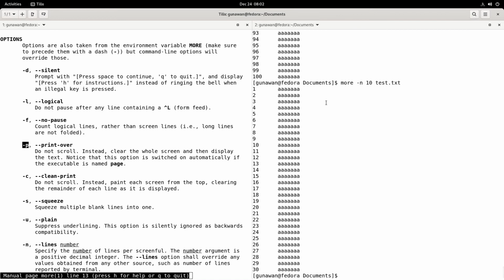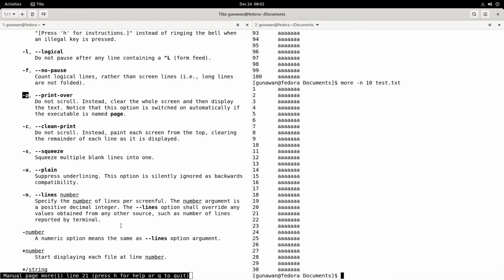So I hope you can draw your own conclusion about the more command, and I think you can try the options yourself, so you will have your own conclusion.